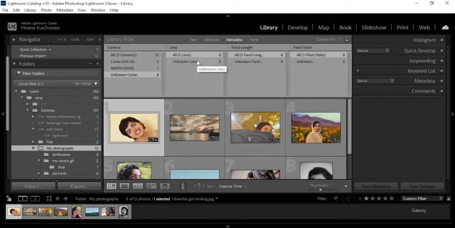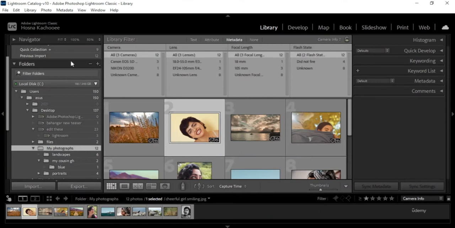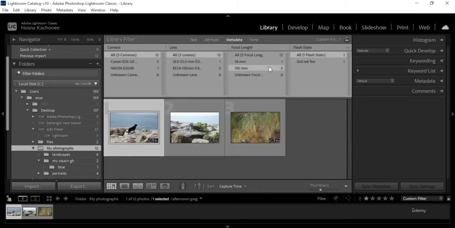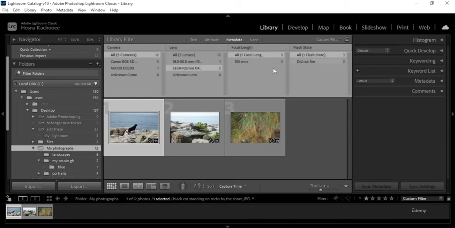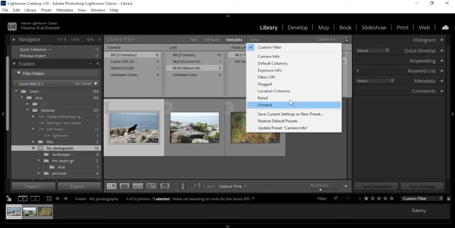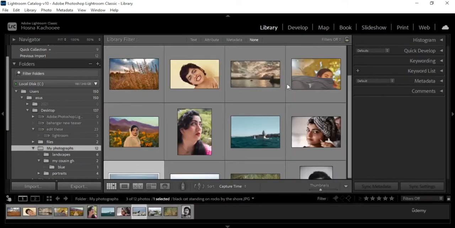And we have some unknown lens, and it has some focal lengths that are also unknown. So if I go back here, it can actually give me a more detailed listing. So the 18mm, 105, different lenses, and flashes, like did not fire flashes. And based off these, I can create custom filters.